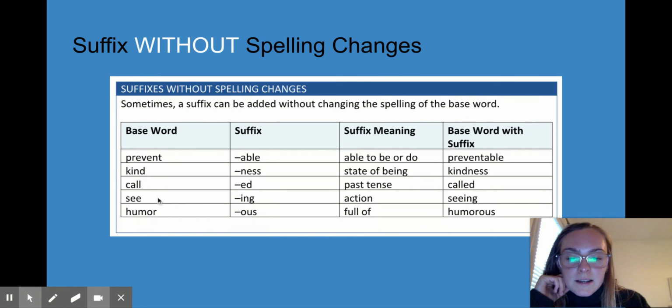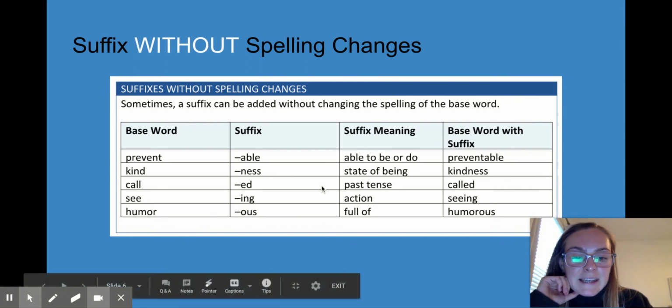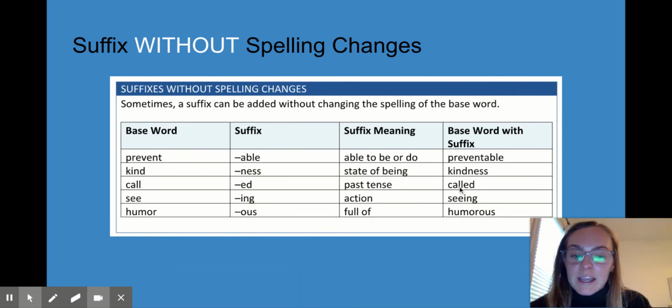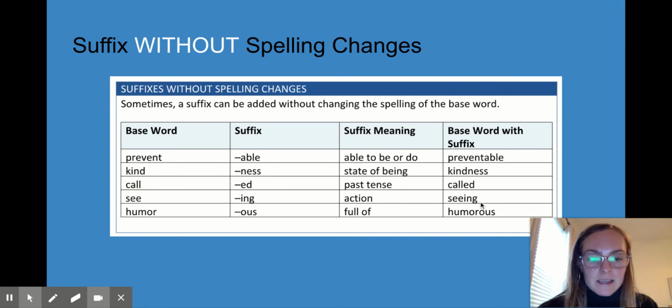Okay, let's look at another example. Seeing. That is making it an action by adding the ing to it. And we have no spelling changes. It's see and then ing.